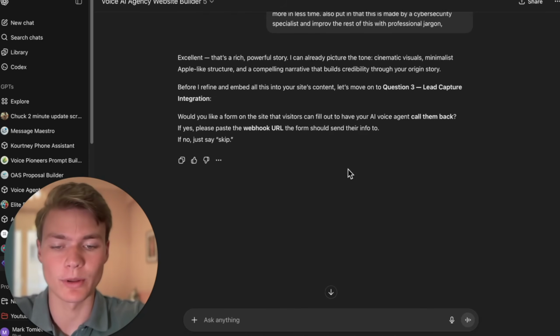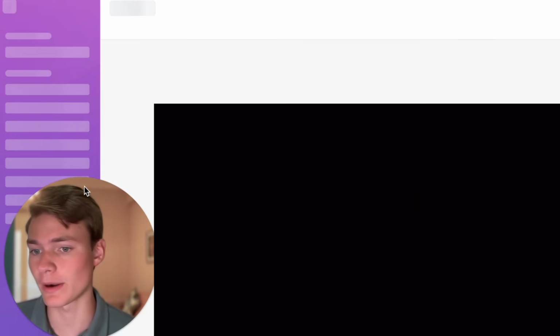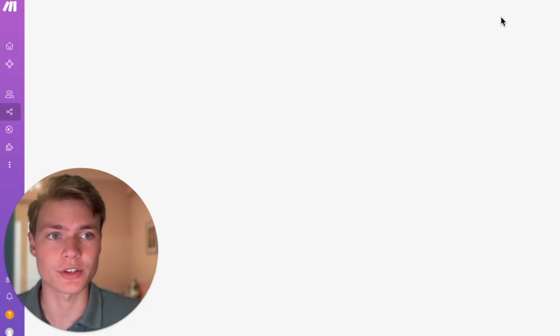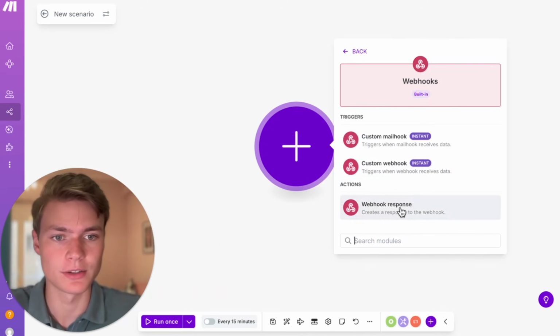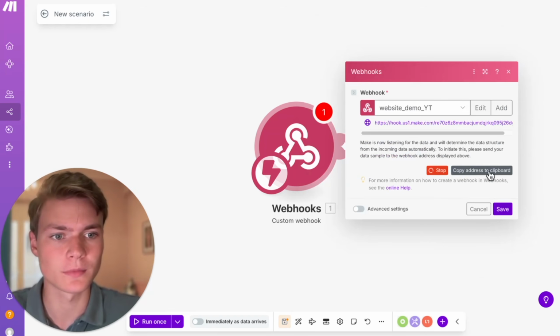Would you like a form on the website? So this is where you'd put in the webhook URL. Let's go over to Make.com and just create that webhook URL really quickly. If you haven't already, create a Make.com account. It's very simple. Make.com is basically a connector that connects all these different apps together. So we'll go over here and just create a new scenario. I just want to make a webhook. So custom webhook, take it from here, add, save, copy this address.